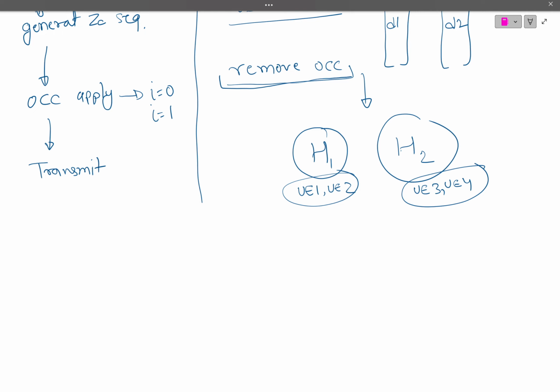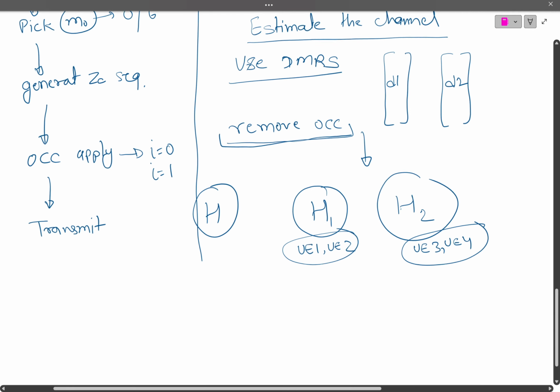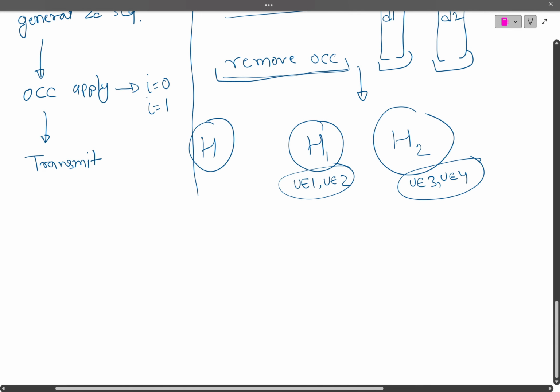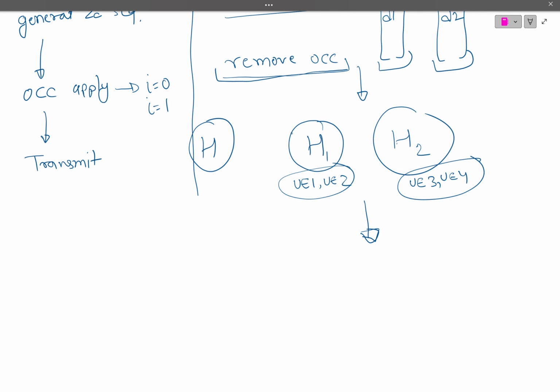After removing those, basically we multiply with the orthogonal cover code one by one, and we separate the H1 and H2 from the received DMRS, that is nothing but D1 and D2, the received signal on both the symbols. Once we have H1 and H2, we need to separate it for each UE. From H1 we need to find the channel estimate for UE1 and 2. From H2 we need to find it for UE3 and 4.